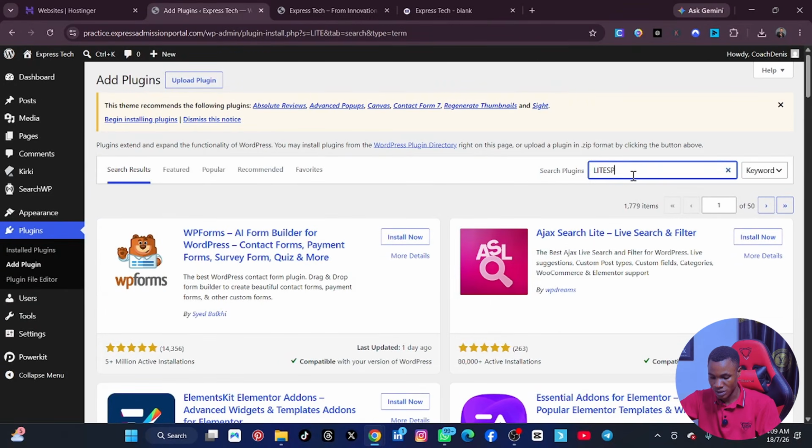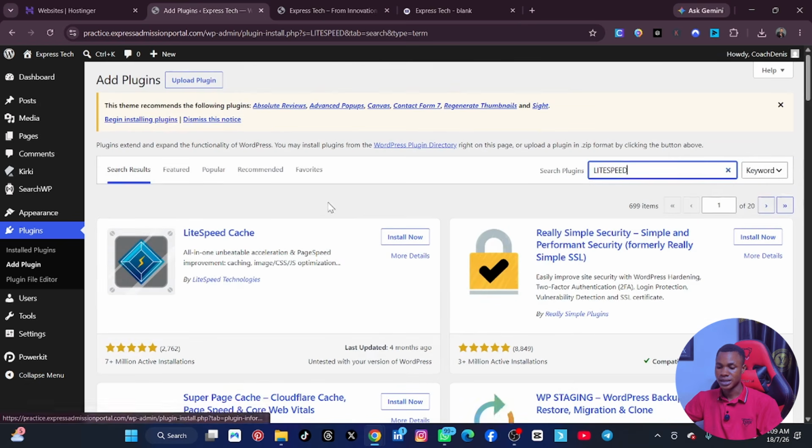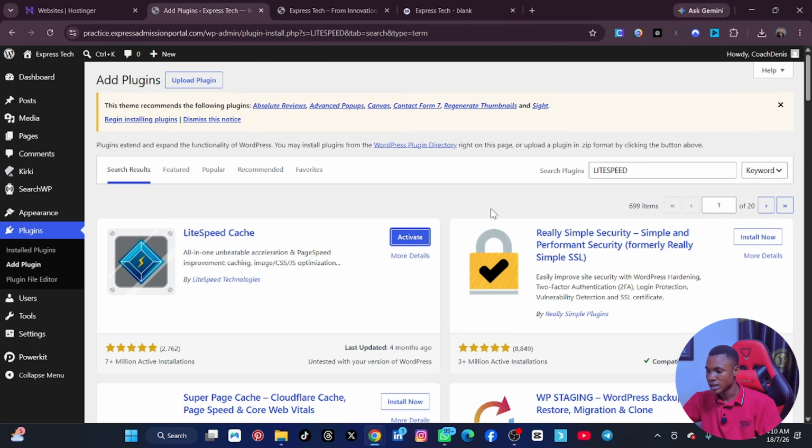Lightspeed. So let me just put Lightspeed, and then welcome there. Let's go, and then this is the Lightspeed Cache that we want. This particular one. Please take note of the icons. Then click on it, and then the next one we need is Site Kit by Google.